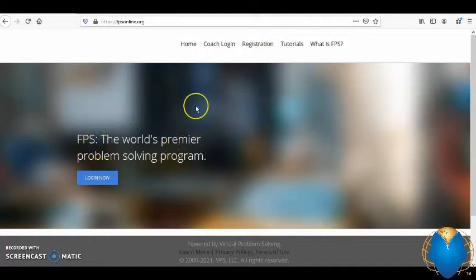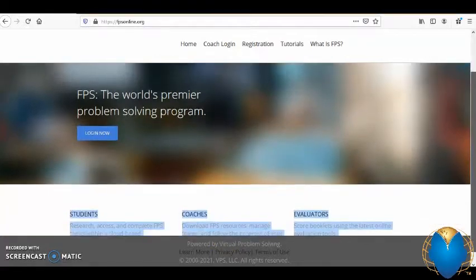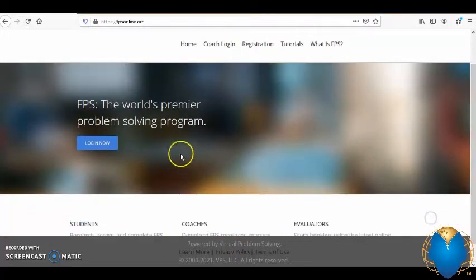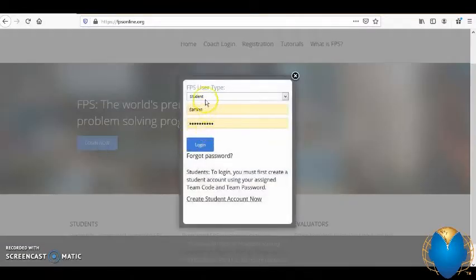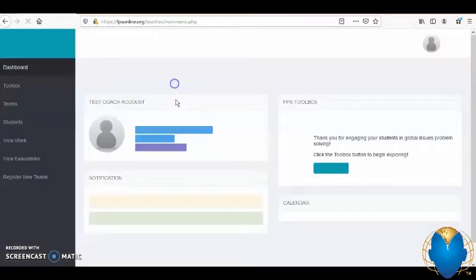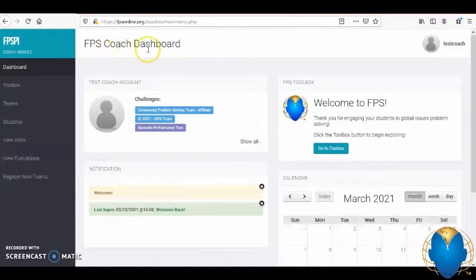So first here, there's a few different places you can log in as a coach on the home page. But for a demo, quick access, we're just going to go here to log in now. We're going to change our user type to coach. Okay, we're going to type in our login information, and now we land in our coach dashboard.